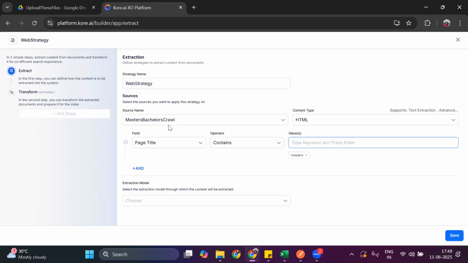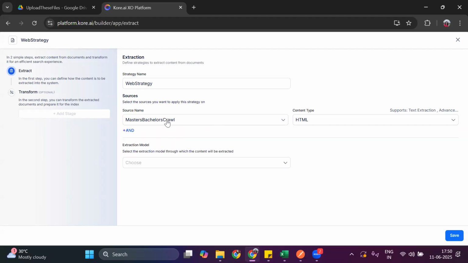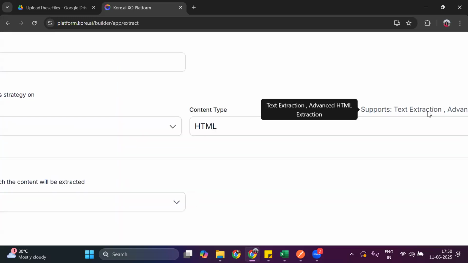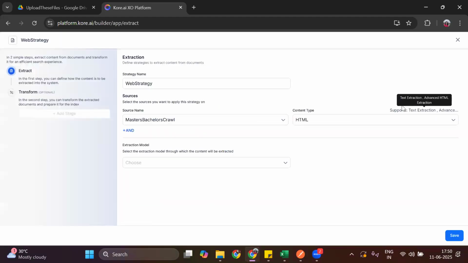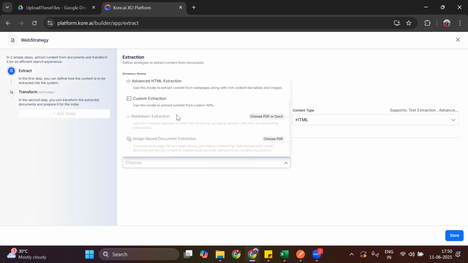So this way you can add additional configurations or additional filters and define the sources, right? So once the sources are defined, I'll just remove it. I'll just apply this to all the pages I have crawled. Once these sources are defined, now you need to select which extraction model. So here, when you select the content type, you would be given a suggestion on what are the extraction models that are supported for the given content type, right? Currently we have text extraction and advanced HTML extraction supported. So let's see what the various extraction strategies available are, right?